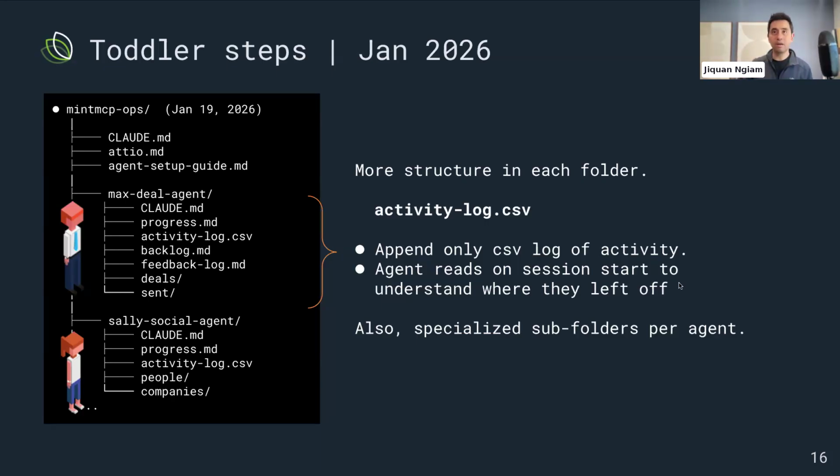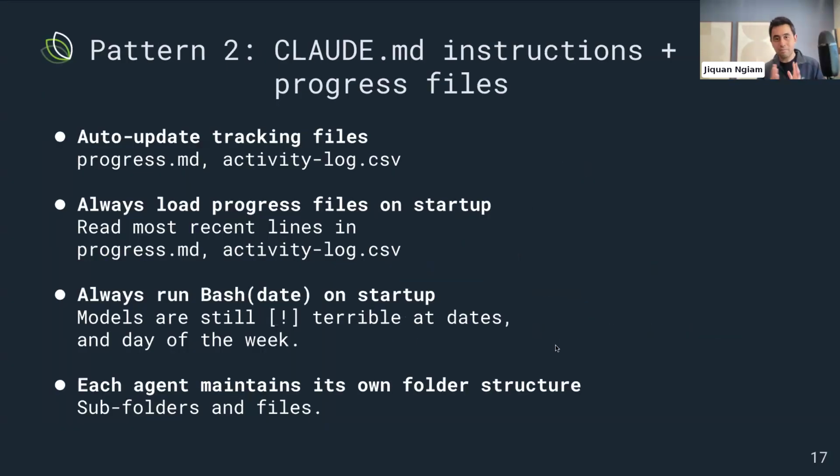And so over there, a few things we did. I think one was creating structure in every folder. As we have Git as memory, we started using CSV files as well. So why not have a log of CSV activity and have the agent always read that file on session start? So that it never starts off with "welcome, I'm Claude." It goes, "oh, I know what I did yesterday. Let's keep going," right? And so this is the second pattern we ran into.